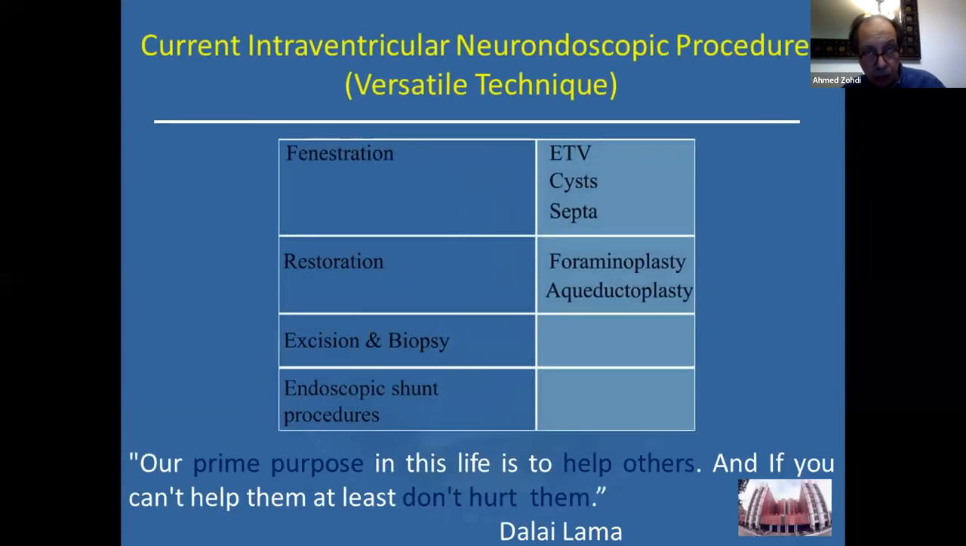Okay, now to the core of our subject, the current intraventricular neuroendoscopic procedures. This is a versatile technique, and these are the procedures that have proven throughout time to be the most beneficial way of handling intraventricular lesions: fenestration, ETV, cysts, septostomies, restoration, foraminoplasty, aqueductoplasty, excision and biopsy, and last but not least, endoscopic shunt procedures.